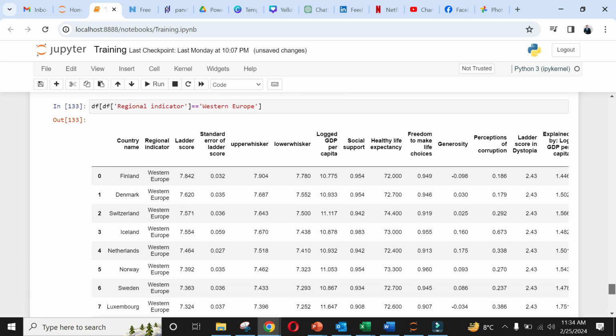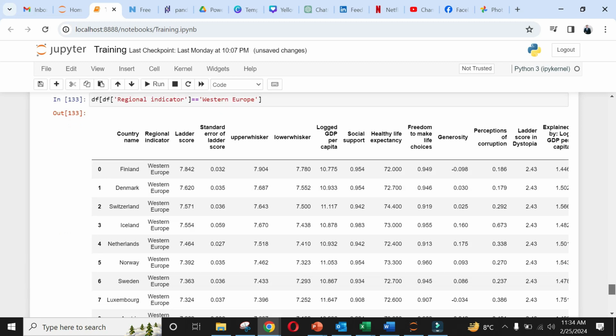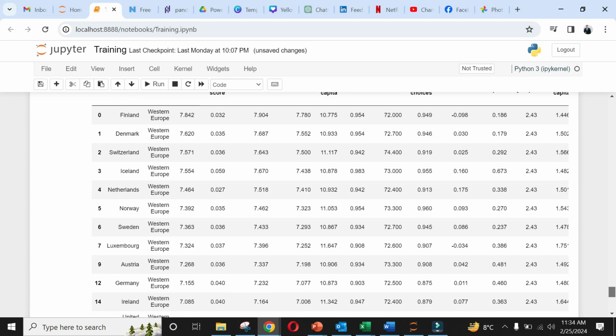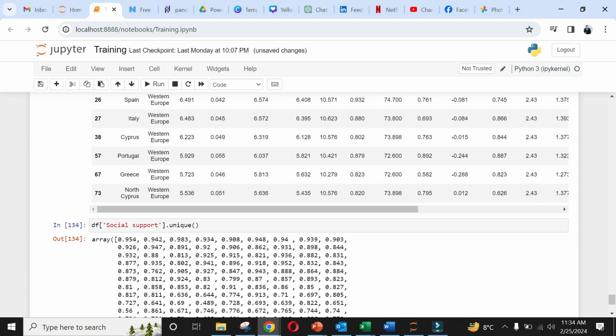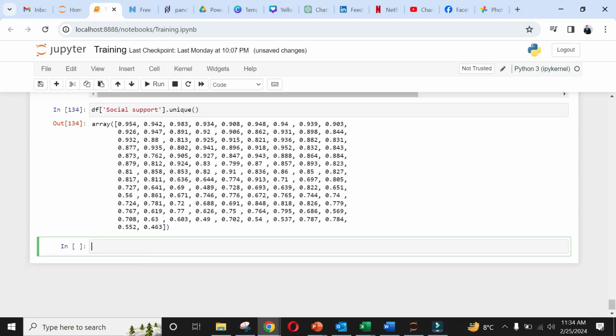Perfect. Now let's do another example of filtering on our dataset using numerical values. Let's look at the unique values of social support column. Let's filter the data set with social support greater than 0.8.